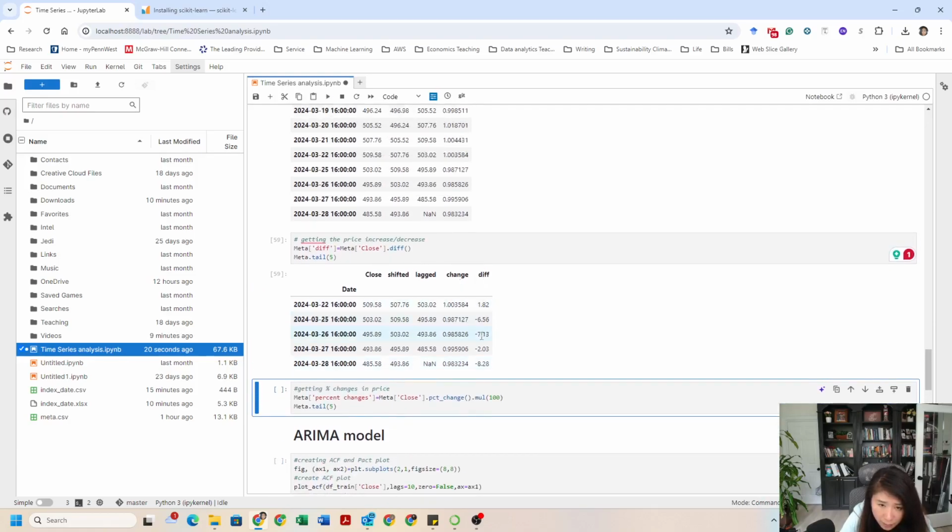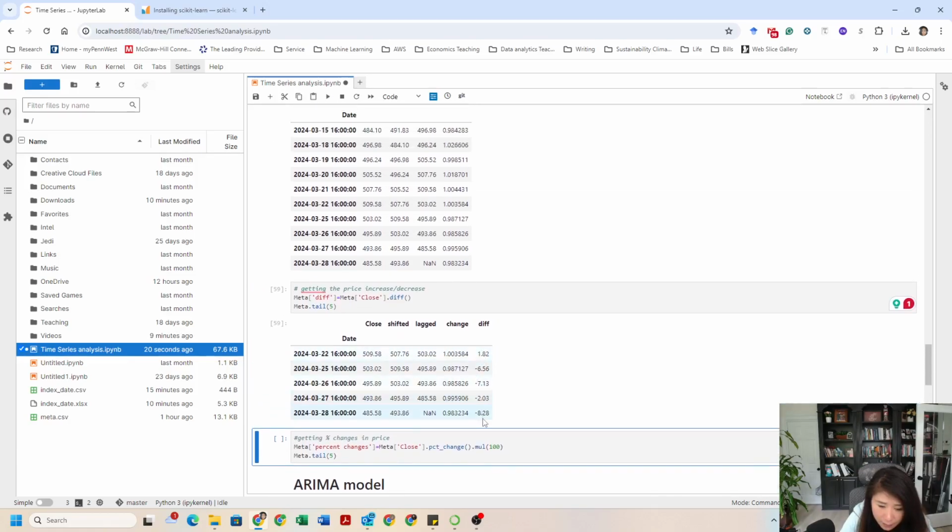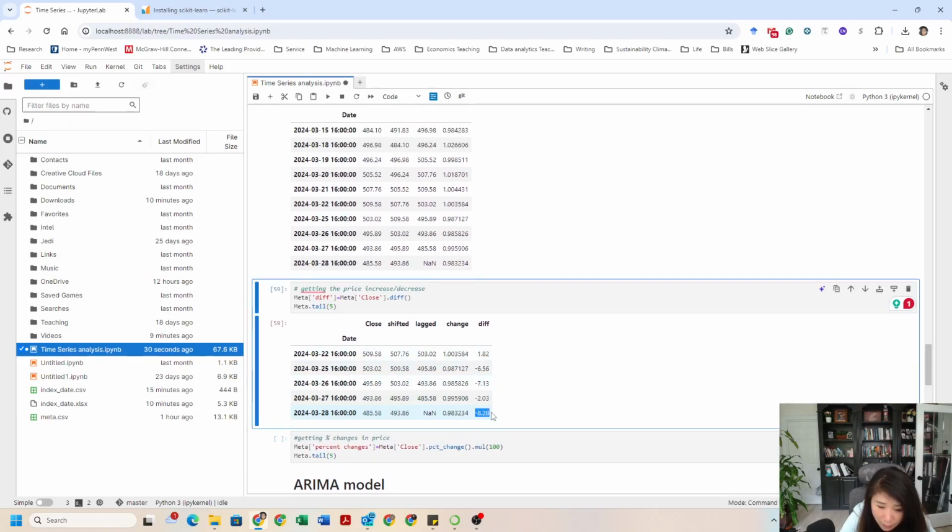Now you see the new column called diff. For the last one, March 28th, that means my price compared with the 27th decreased by $8. Look, this one minus this one, you get 8, right? Then the 27th compared to the 26th, the price decreased by $2. Etc. So this is how you can get the differences.